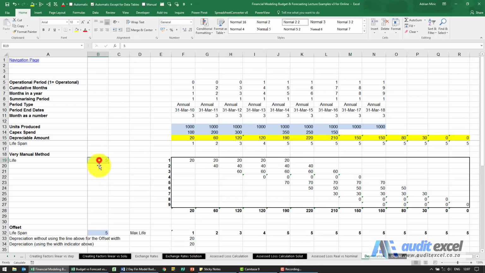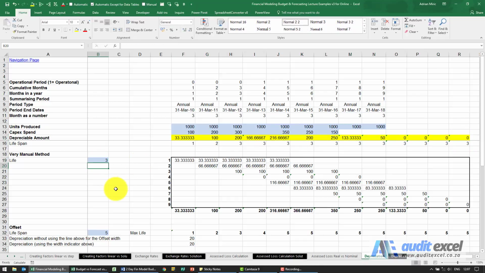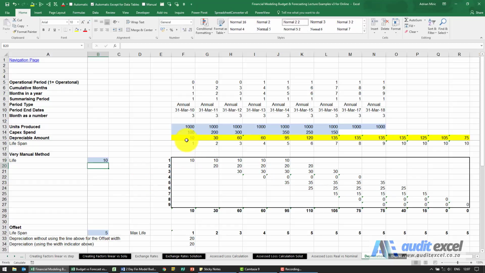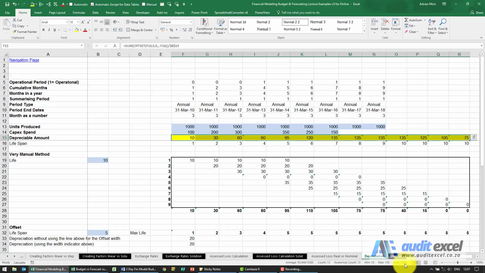So let's just check that it's still working. If I change it to a 3, let's add them up. 1350, 1350. If I change this to a 10, notice no more ref errors. If I add them up, you'll see it's a bit short because we need a few more years here. But this way, your offset doesn't fall off the screen and you don't get those ref errors.